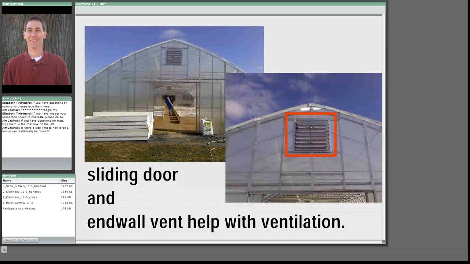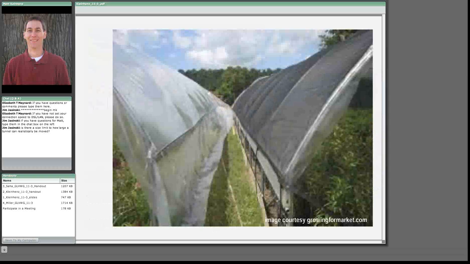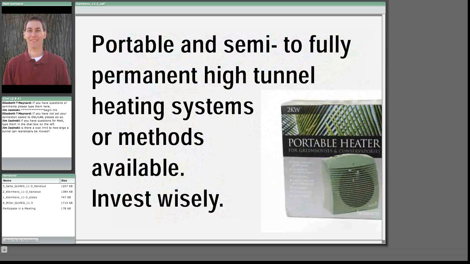In my experience, a vent in the end wall, especially on an 80-foot tunnel such as the one depicted here, is very, very helpful because it can allow one to keep the doors closed and the sidewalls down and still vent excess heat. Shade cloth is a favorite for some, and I agree with it, but it does cut down on the light. But during the main summer months, there's usually enough light to certainly mature the crop, so shade cloth can reduce the temperature. Of course, you can invest in portable to semi-fully permanent high tunnel heating systems or methods, but do invest wisely and make sure that they are properly set up and vented.